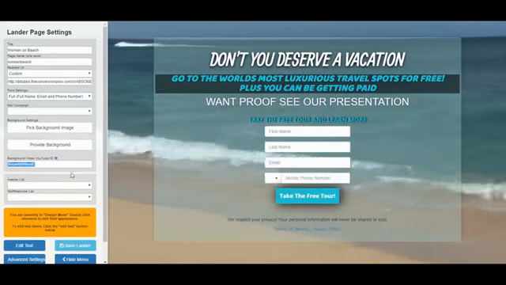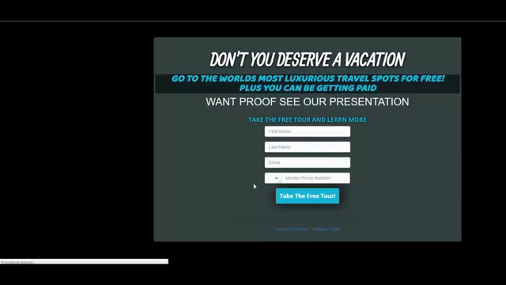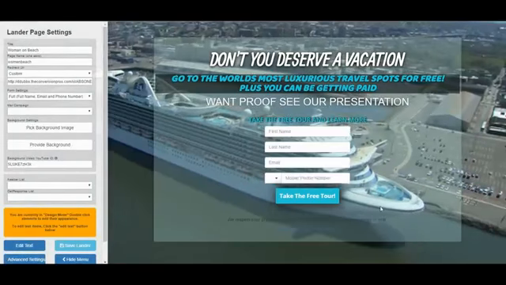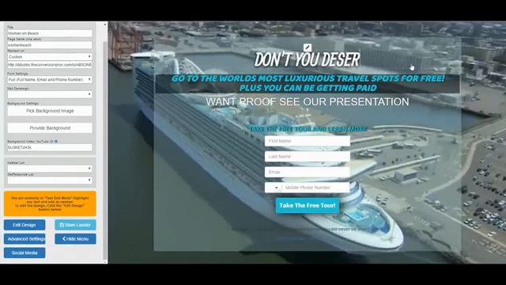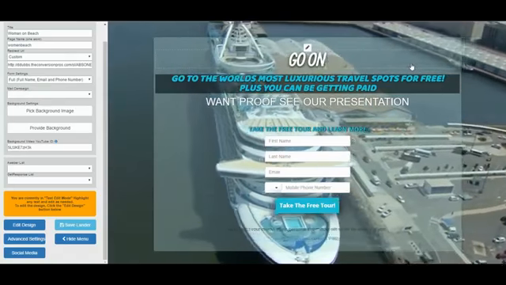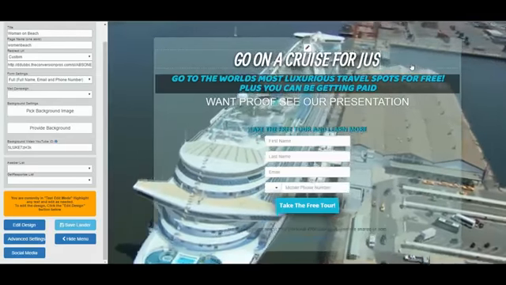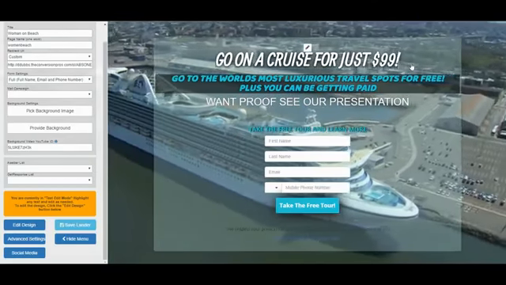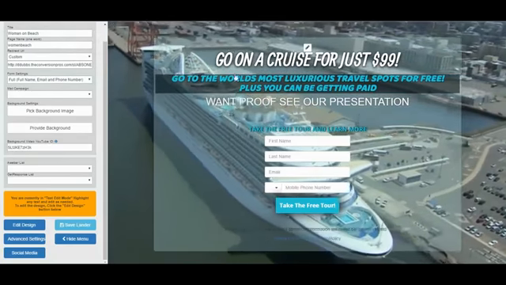So you come over here, hit save. And when this changes here, you can do this. And then again, you could edit the text here. Go on a cruise. So you could do that. We have these awesome cruise ship backgrounds.